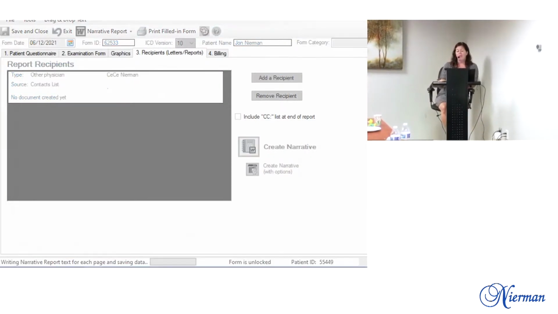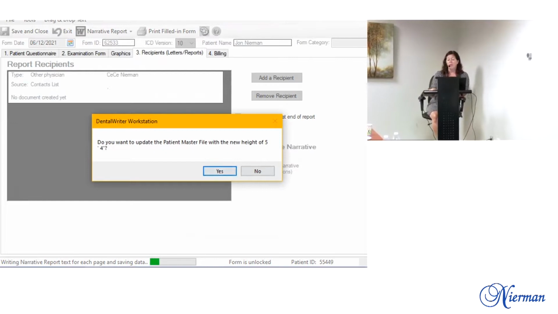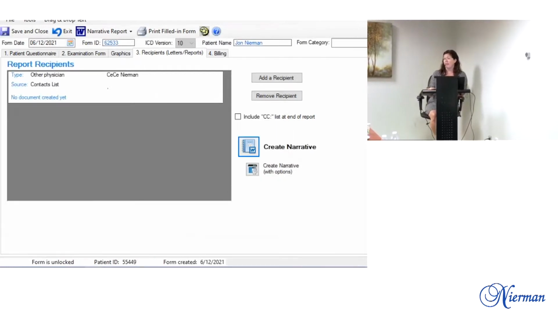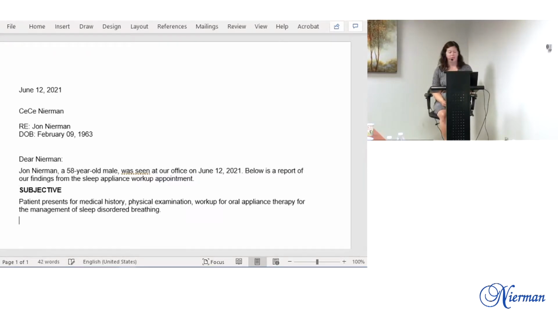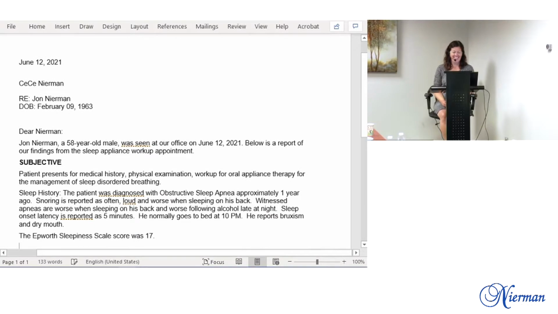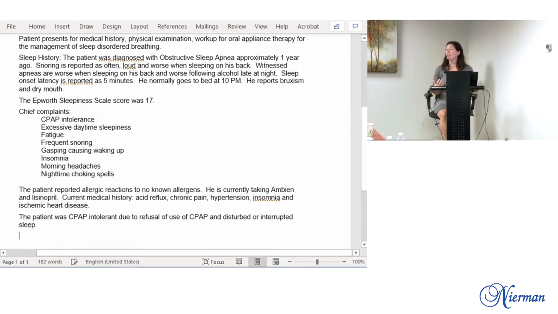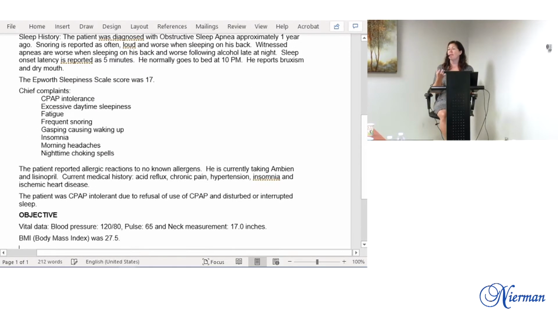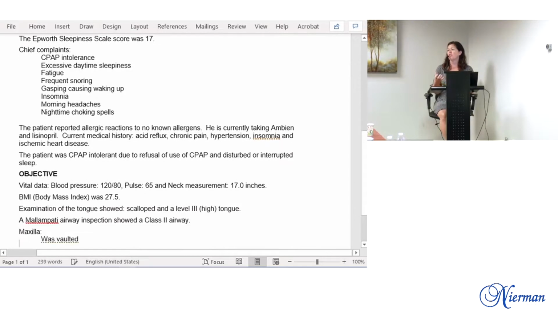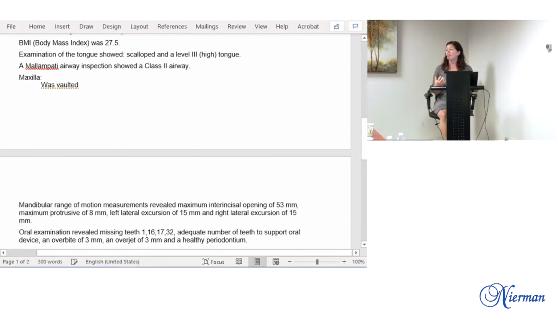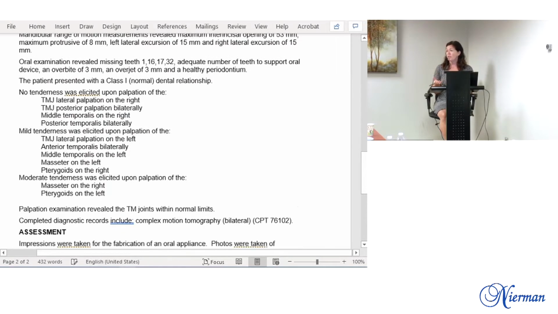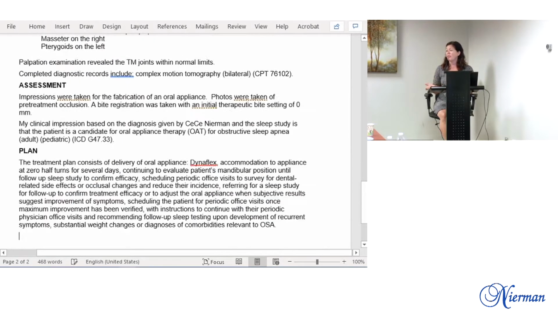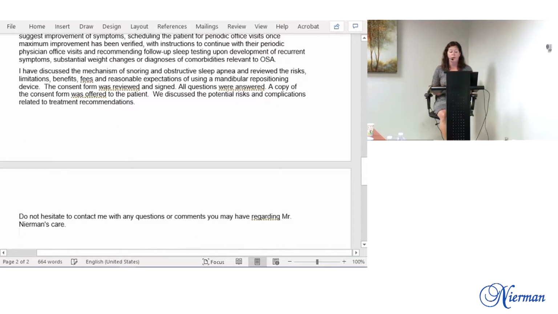So now DentalWriter and Microsoft Word will go ahead and generate that narrative. So this is that real nice SOAP note narrative, pulling all of that medical necessity from the patient questionnaire, from the examination, onto that nice letter that you're going to be able to submit to your insurance companies for medical necessity for the treatment and send to all of those referring physicians.